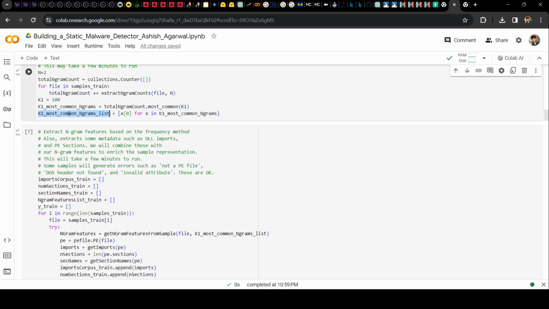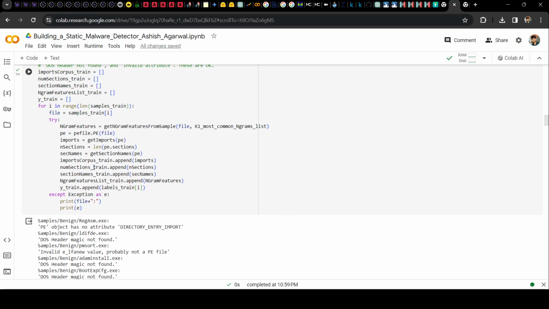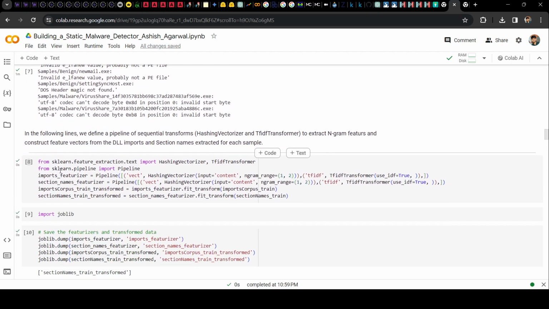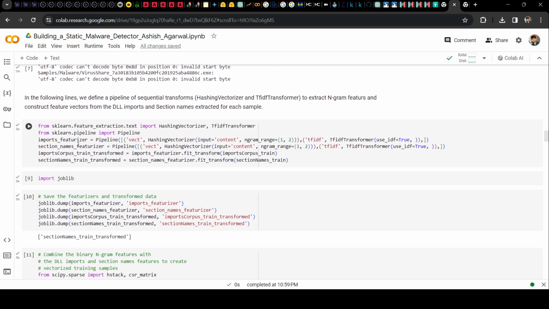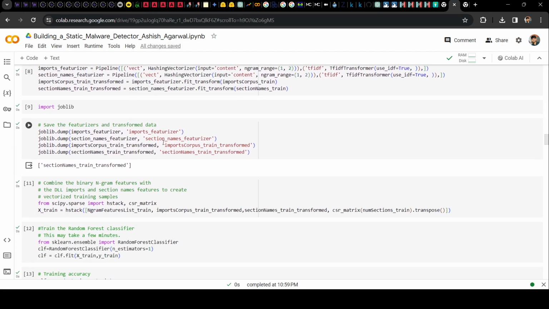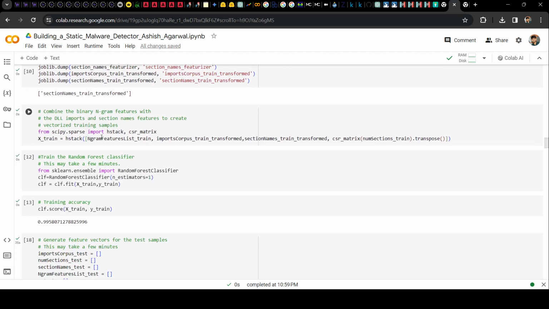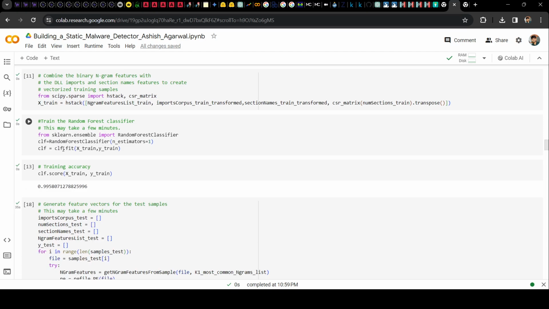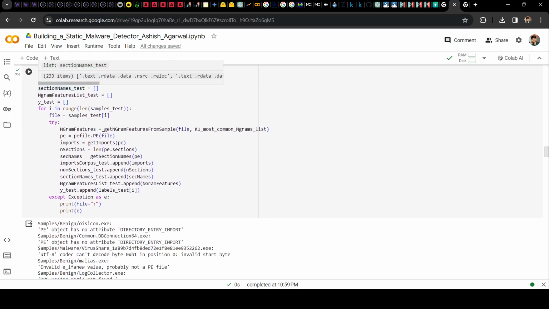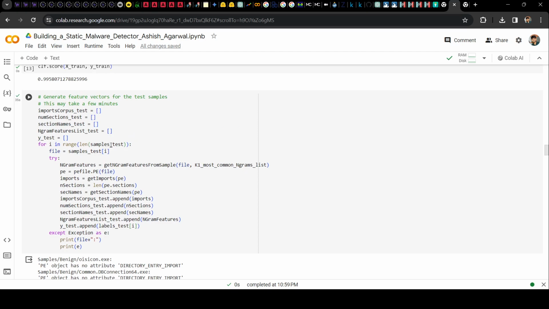And we got the K1 most common n-grams list. We are going to train this by seeing all those section names and the most common imports. We have import featurizers, section name featurizers, so there are many featurizers. We also saved these featurizers to be used later for testing in our deployment. And you can see the random forest classifier is fitted on the training data, and we have a score of 99.5. And this is for the test, I suppose. Yeah, this is for the test.